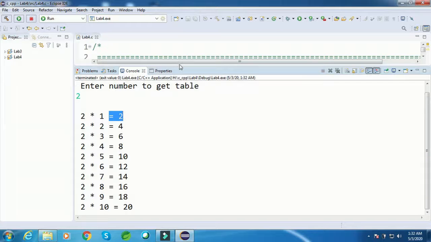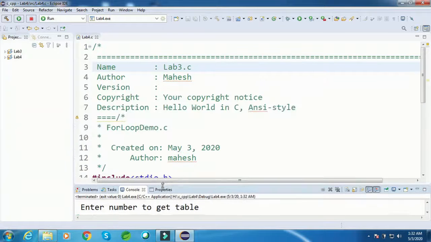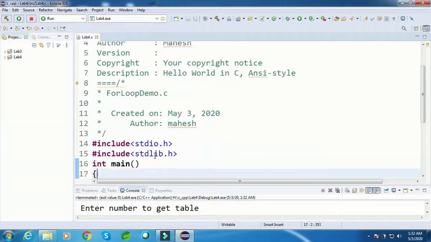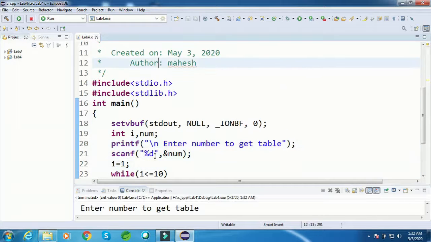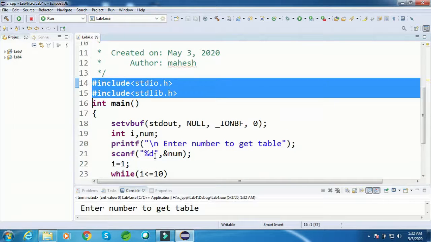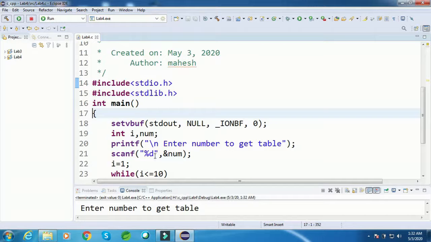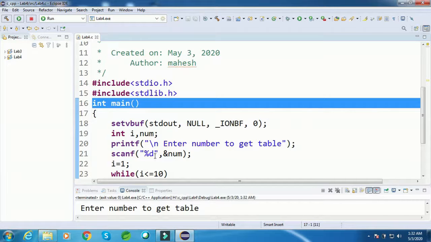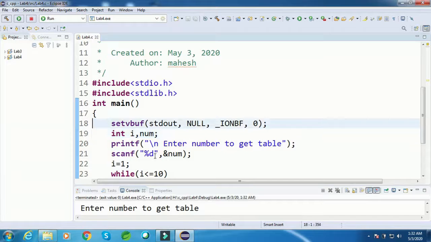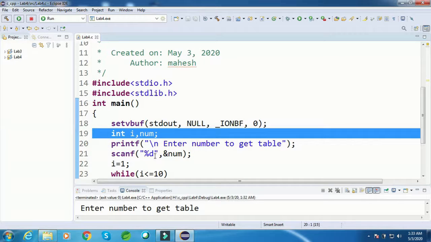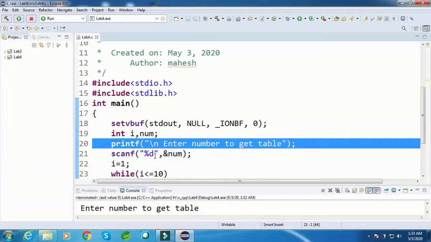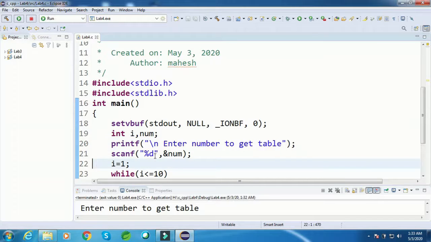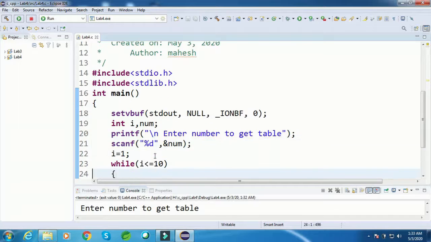So let me explain the code once again. The first thing is the header file that I have to put here, which contains all the declarations of the functions that I have to use. This is the entry point main that I have to write. This is setvbuf to avoid the bug from Eclipse. This is the declaration of the variables that I have to use inside the program. This is the printf statement which will be printed on the console for user information. This is a scanf where I am going to read the number which is entered by the user.